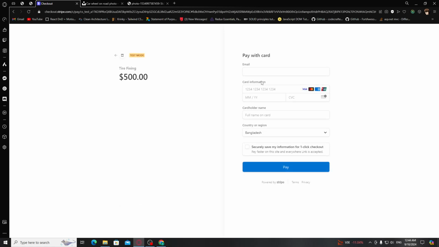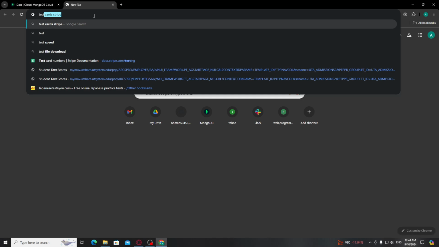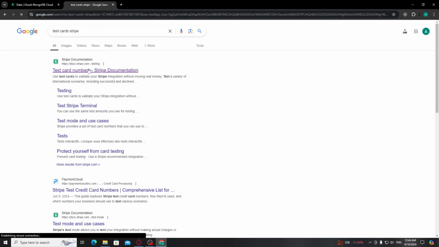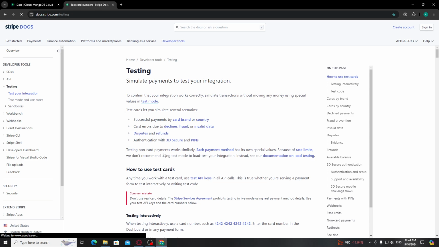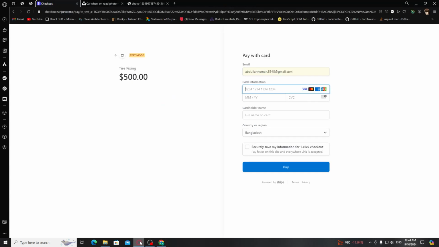Let me see if we can pay via Stripe. Here's the Stripe. We have to pay 500 taka. It's showing dollars because I have integrated the Stripe payment gateway, to be more precise. I want to get a test debit card. Let me get a test card here. Let me get the first one, which is a Visa debit card.